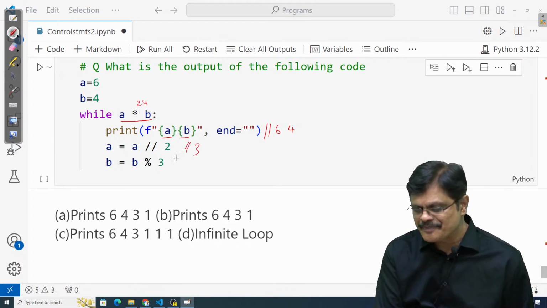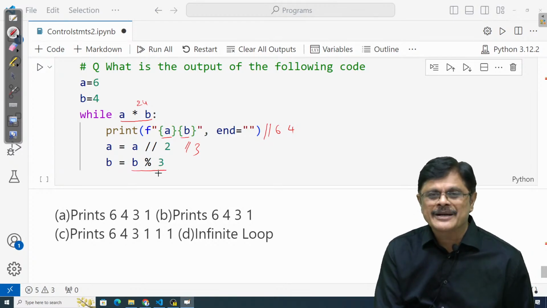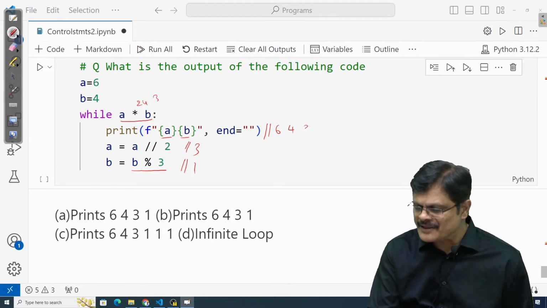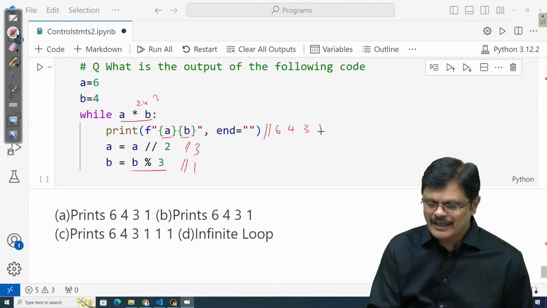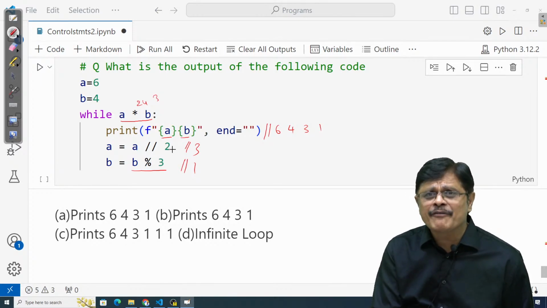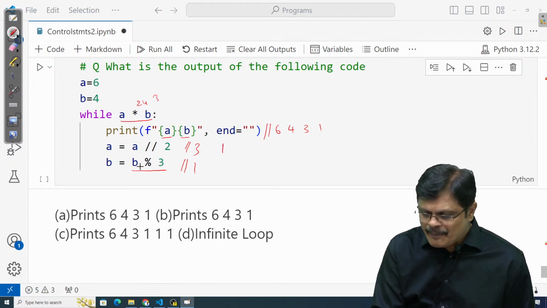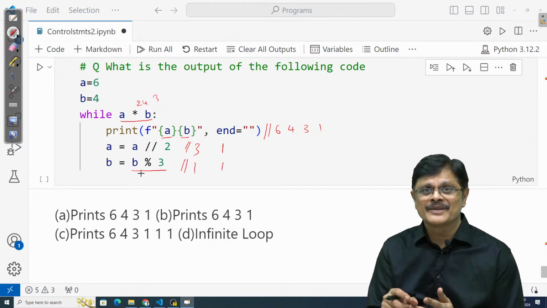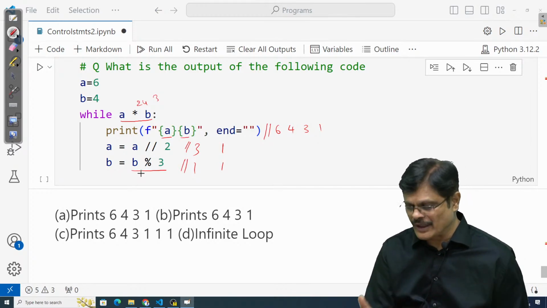A becomes 3. B percentile 3, 4 percentile 3 means you are going to get 1. And 3 into 1 is 3, which is non-zero. So again what happened? 3, 1 is printed. Again you enter, that is again A value is 3 floor division with 2, you get 1. And B value already 1 percentile 3. What happens? 1 percentile 3 is again 1, because 1 percentile 3 is not 0. Am I clear? 1 percentile 3 is 1.